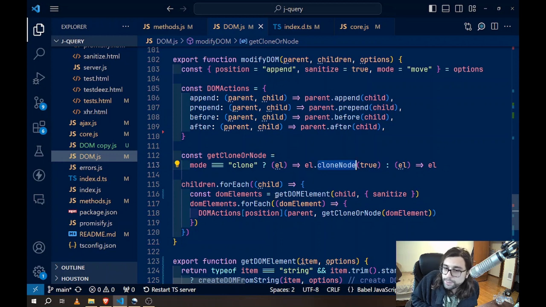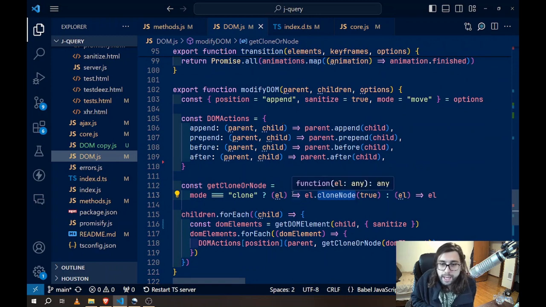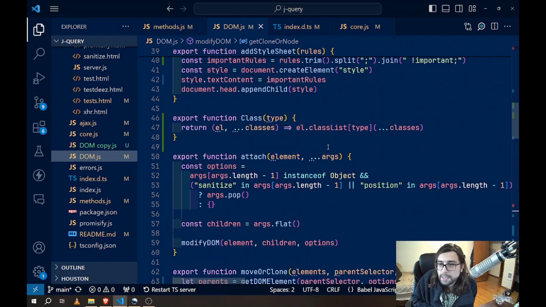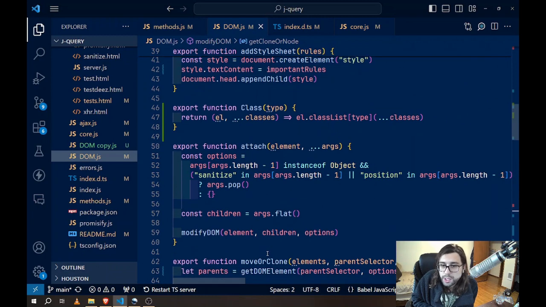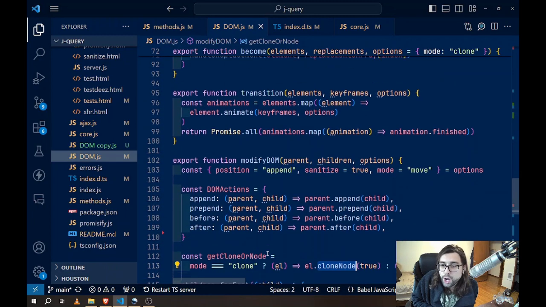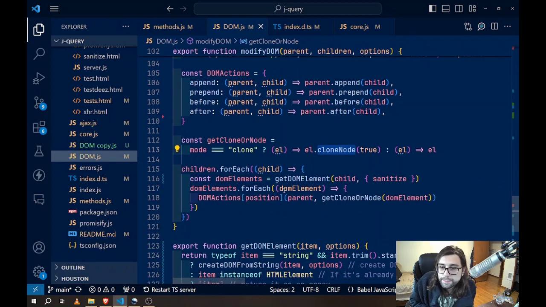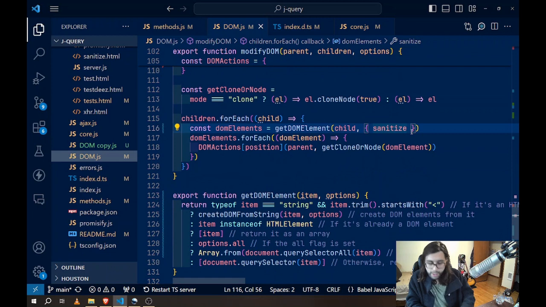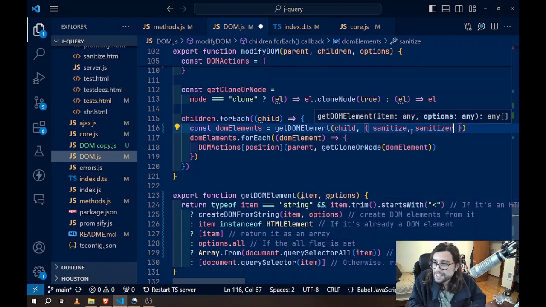And so we then take each of the children that have been passed into the modifyDOM function. In attach, that's going to be all of the arguments except for the last one, which is your options argument. And then we take all of those children and we iterate through them, and we run the getDOMElement function, with the option of whether or not you want to sanitize it. And then we also want to pass in the sanitizer. This is why I had to change everything. This is a last minute change here.